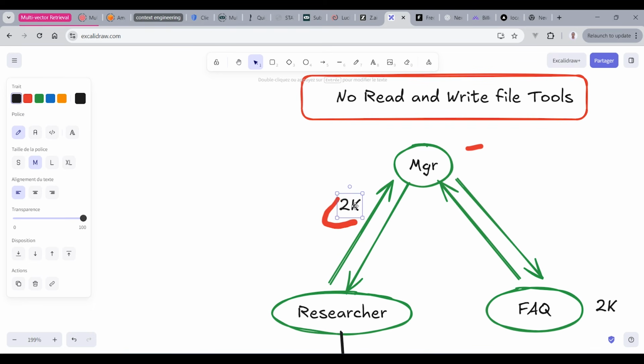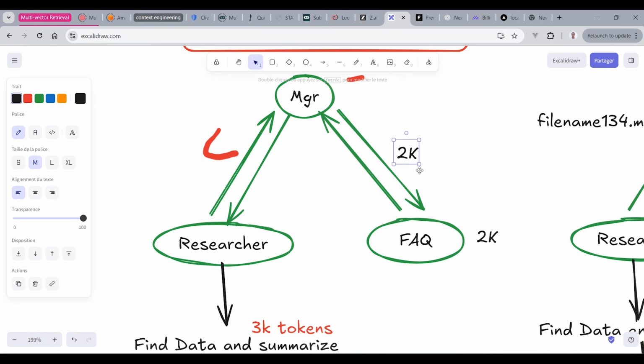Now we are going to take these 2K tokens of data and pass them to the FAQ agent in order to generate FAQ questions. And again here, we are going to consume 2K tokens, okay? And this is money, guys, okay? Now, how to reduce the cost?